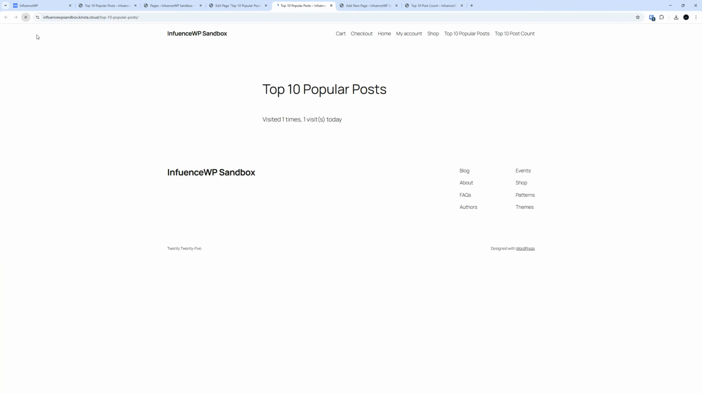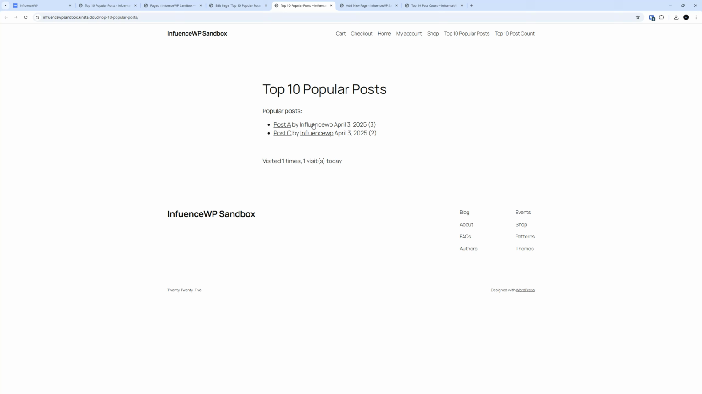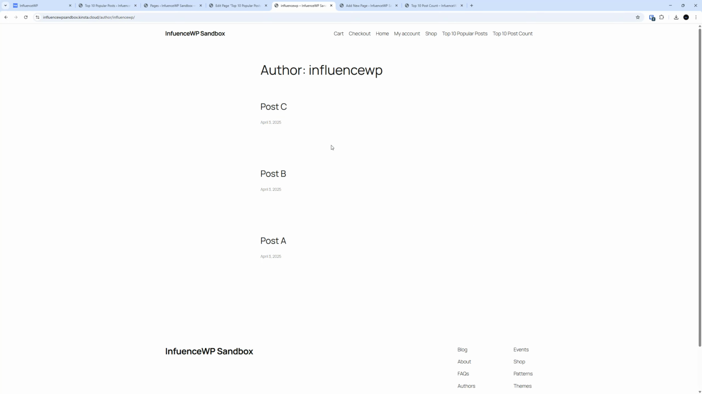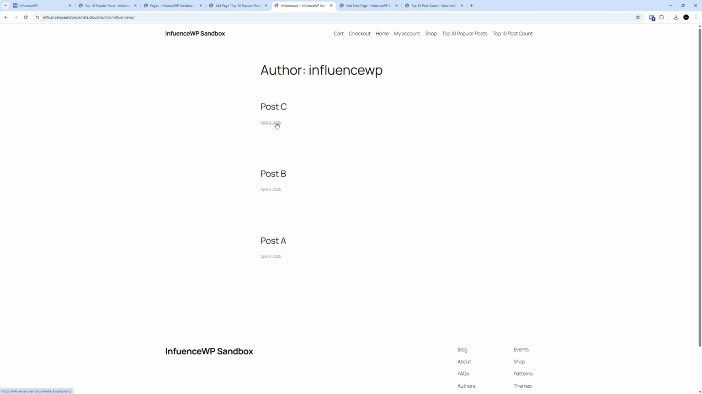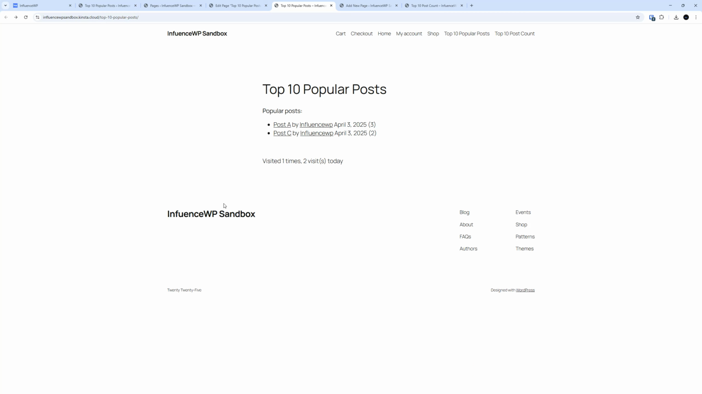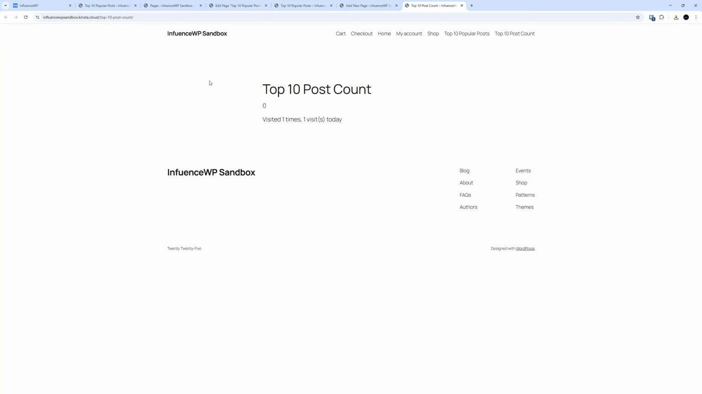Check out the front end. There we go. Super cool. And this is linked here, so this is going to take you directly to the post. This is going to take you to the author page if you've got a template set up for that, or even if you don't, it's just not going to look that great as you see here. So you could set up your author template. Okay, let's go over to this other one.